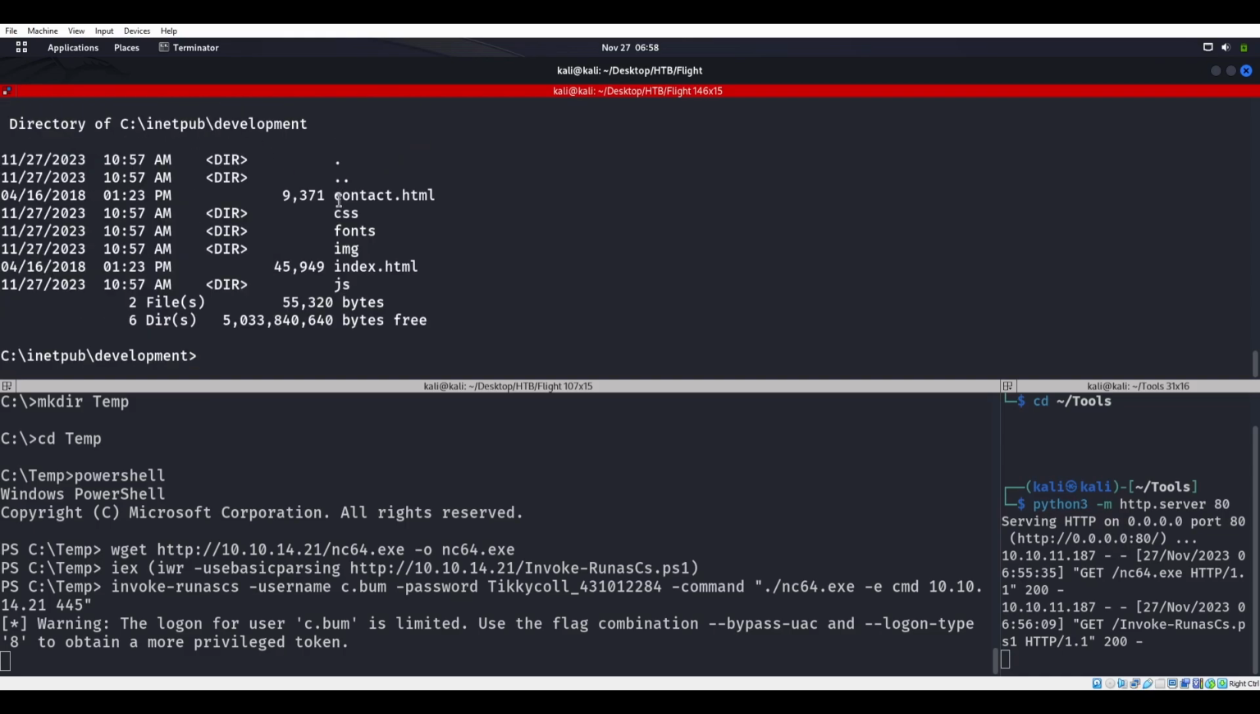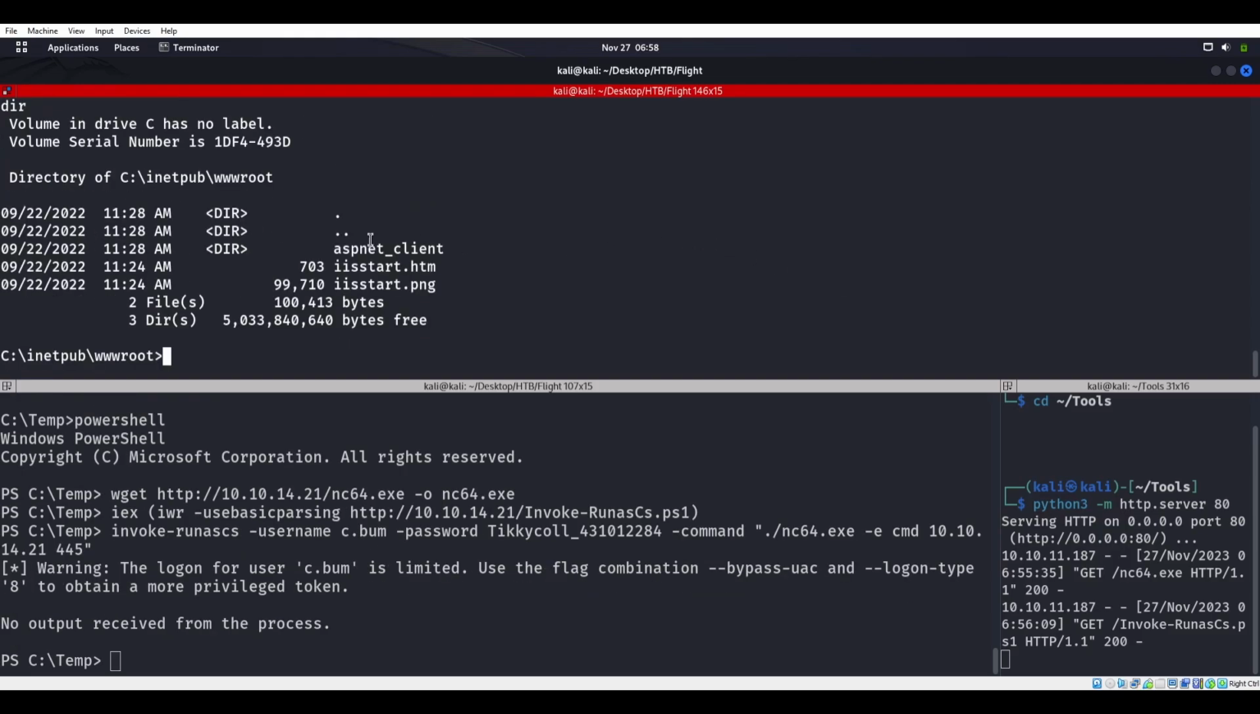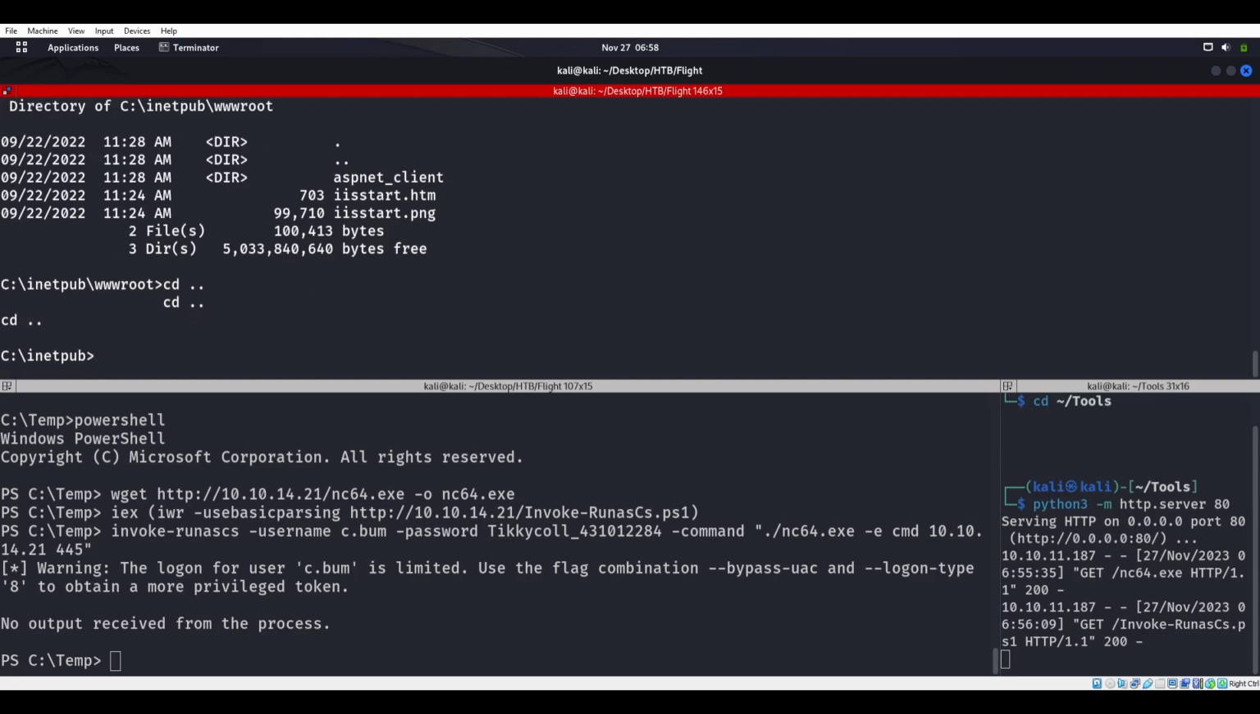And we see this contact HTML and everything else. Now we do have to check real quick to see if wwwroot has ASP on here. And it is. So we do have an ASP.NET client. That's awesome for us. So that means we can put an ASP or an ASPX shell on there.